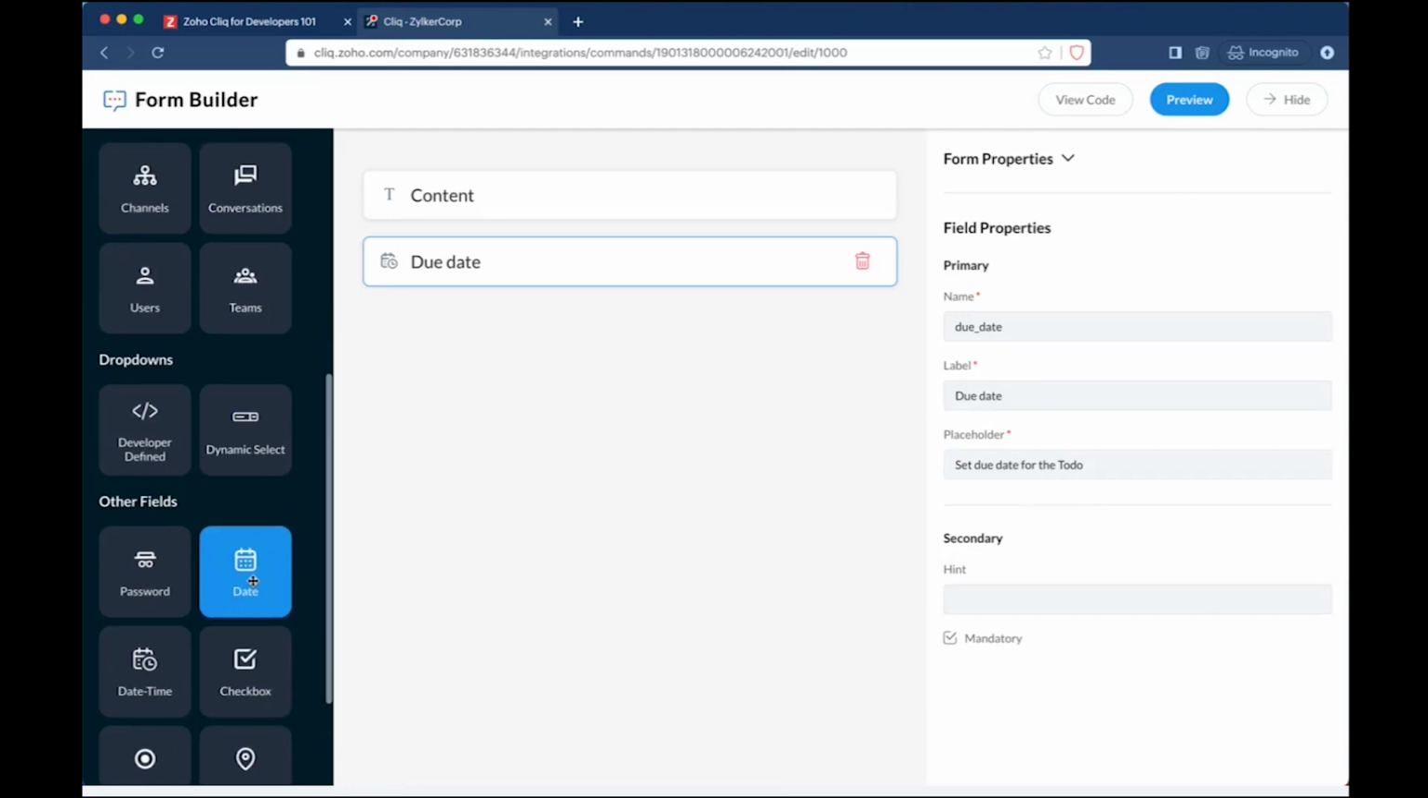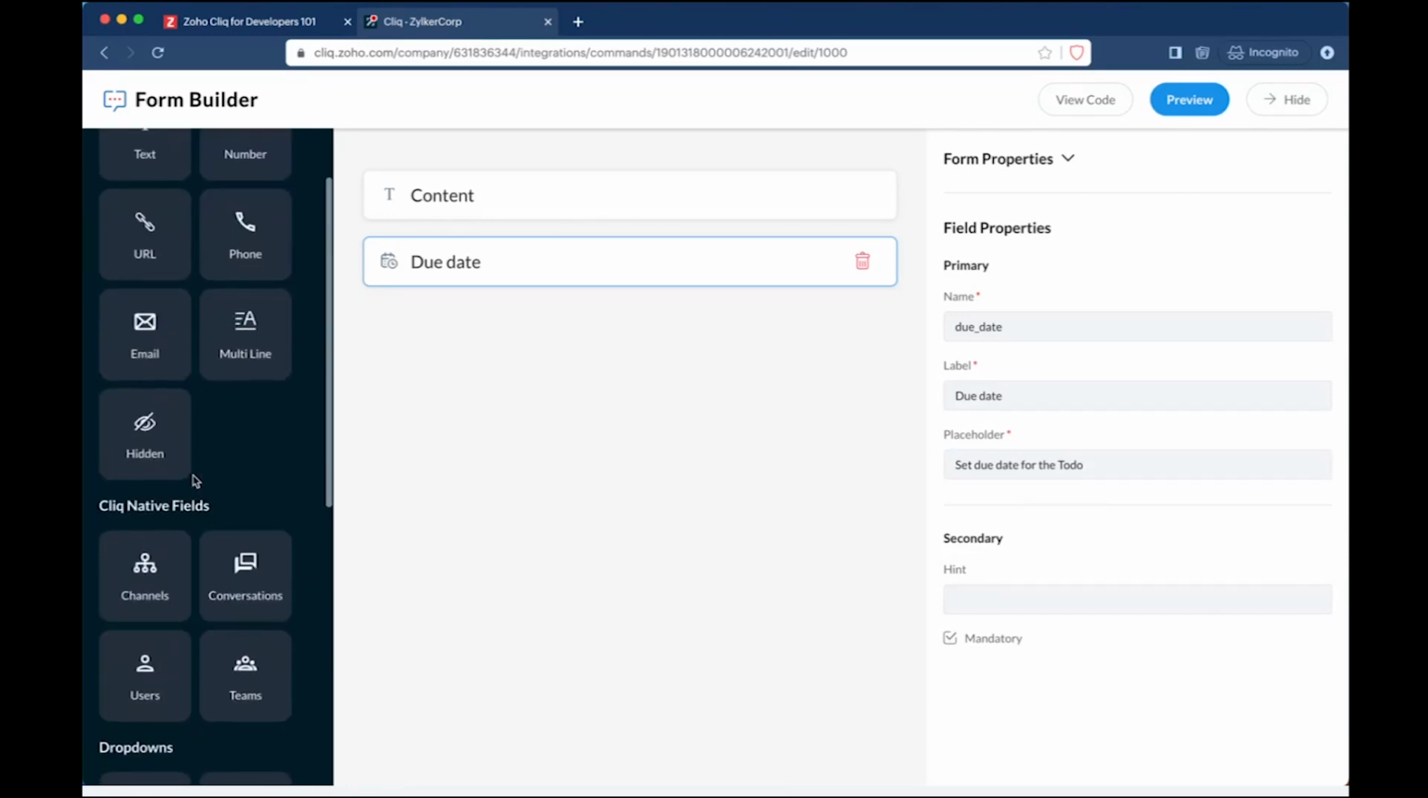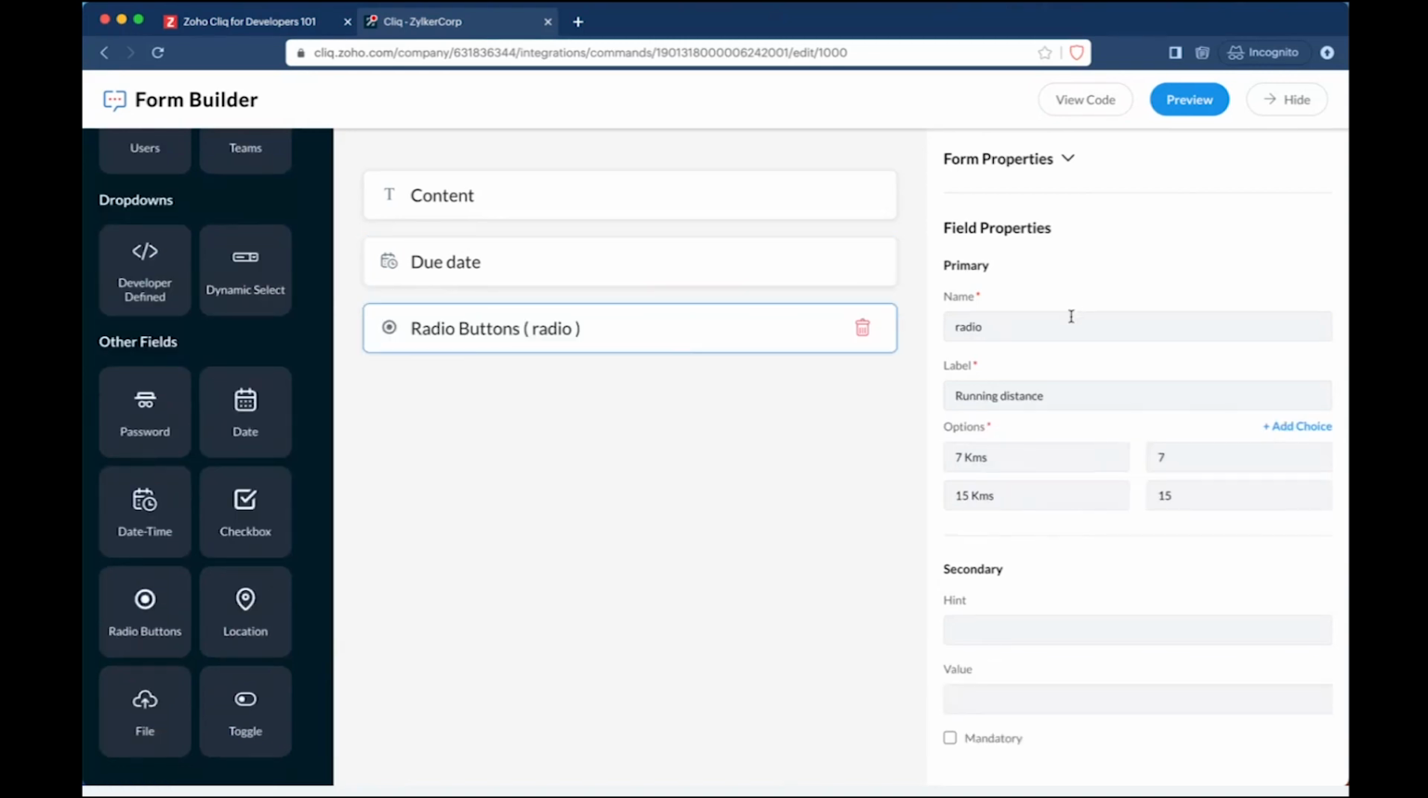Next up, we can add a radio button to get the priority of this to-do. So let me rename this as priority. And let's provide two options called low and high. Okay, I'm marking this as mandatory as well.